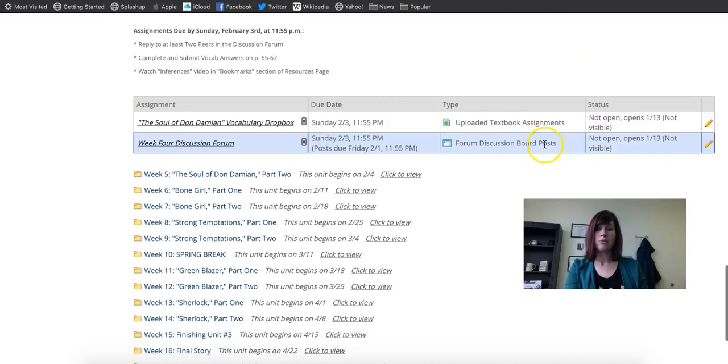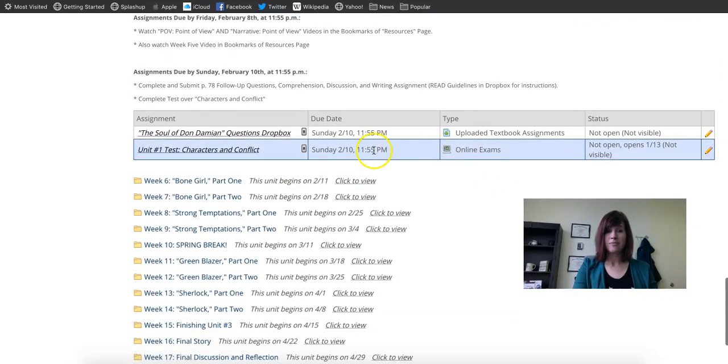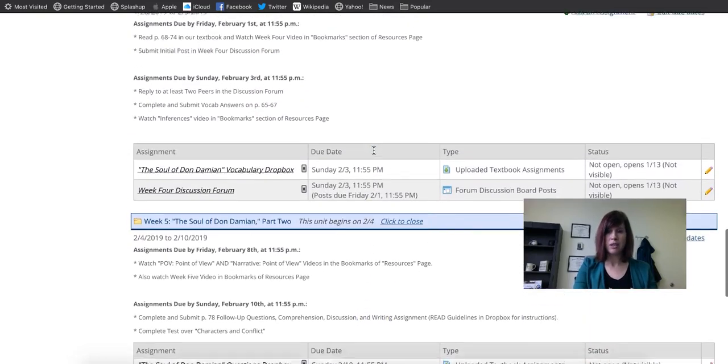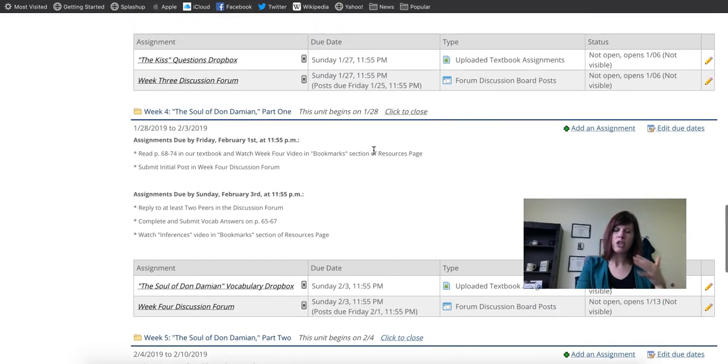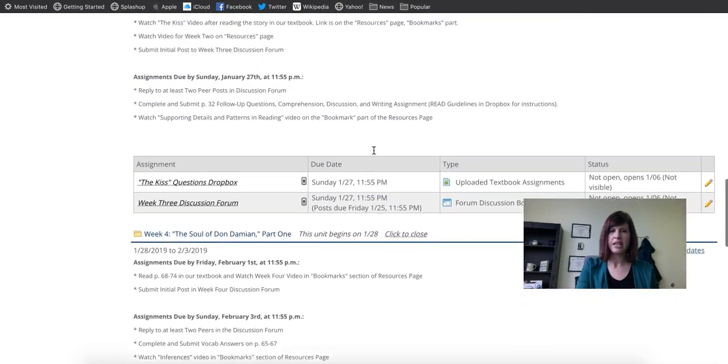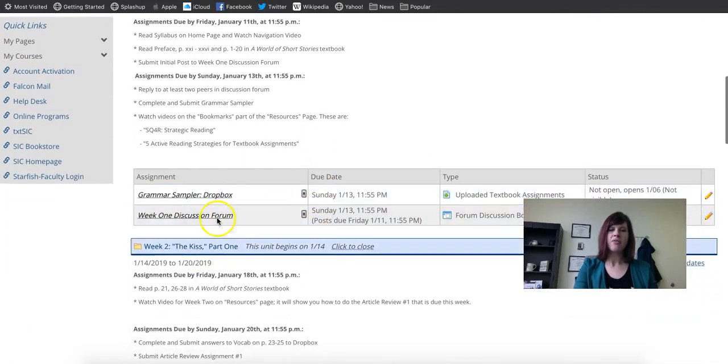Week 4 will open up January 13th, the next week. And so will week 5 as well. So I try to open up weeks in advance. So if you know something's coming up and you want to work ahead, you have that opportunity. But your coursework page will show you all of your assignments and give you links to complete them as well.